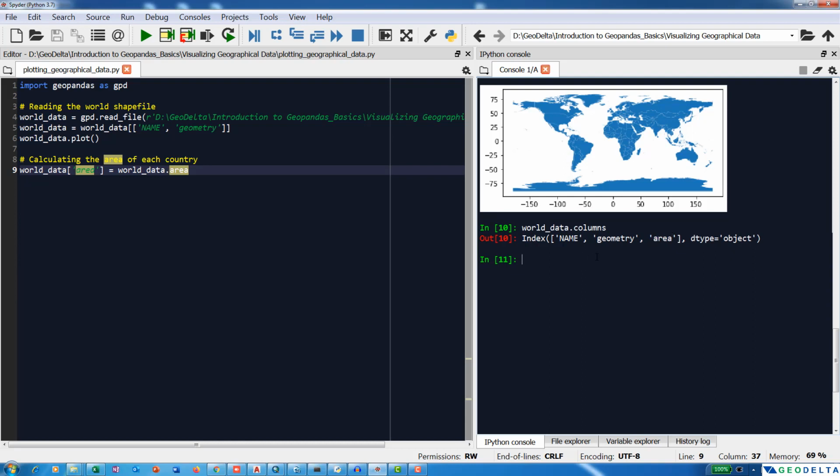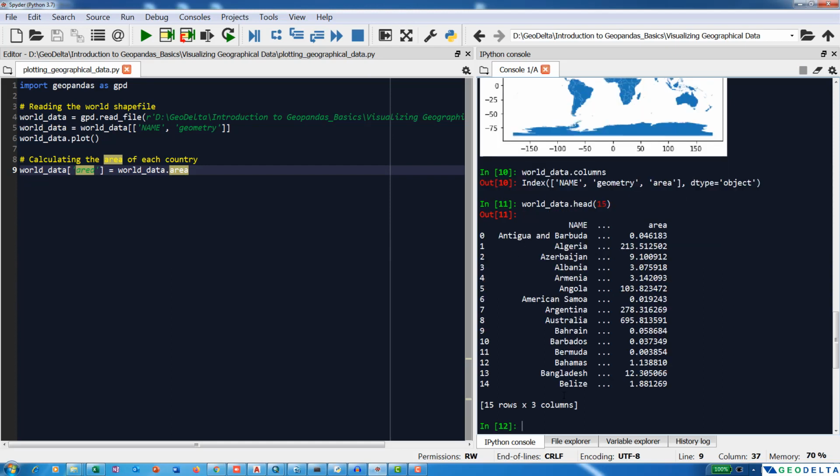And if you would like to display the data, for example just the first 15 entries, you can say world data dot head 15. Now this dot head is actually coming from pandas. Even though this is Geopandas, you can still use the majority of the functionalities of pandas as well. So you can use this without any issue, and it will give you the first 15 entries. And you can see that over here we have another column called area.